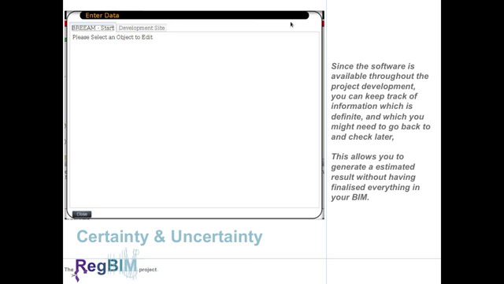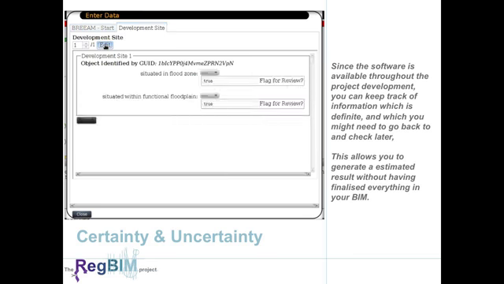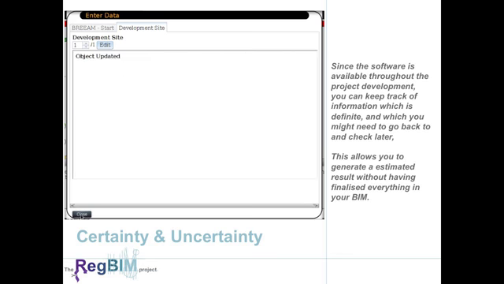The RegBIM software is available from early in the design of the project, and as such we've generated the capacity within the software to allow you to input early design estimates and review them later. You can enter any information, but you can flag it for review. The software then produces a list to allow you to go back and check off the items that you were unsure of when you know further down the design stage exactly what that should have been. As a result of this, the RegBIM software can produce an estimated output early in the process that you can then firm up as the design progresses.